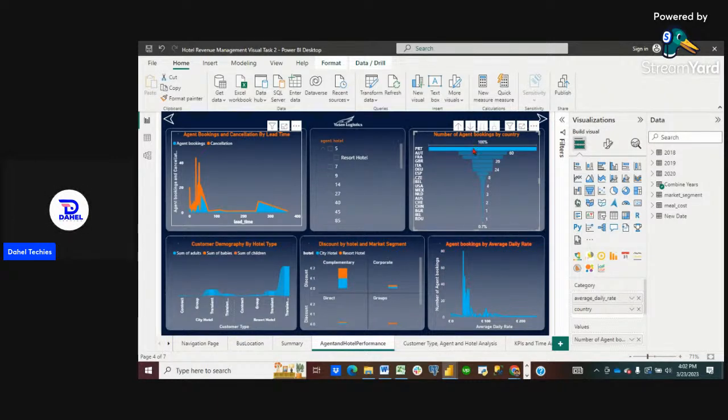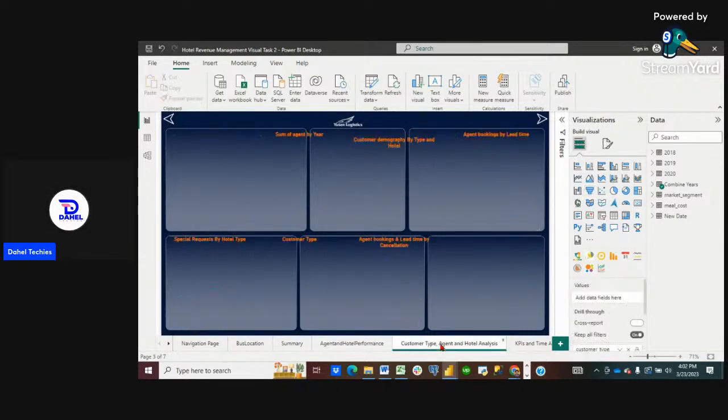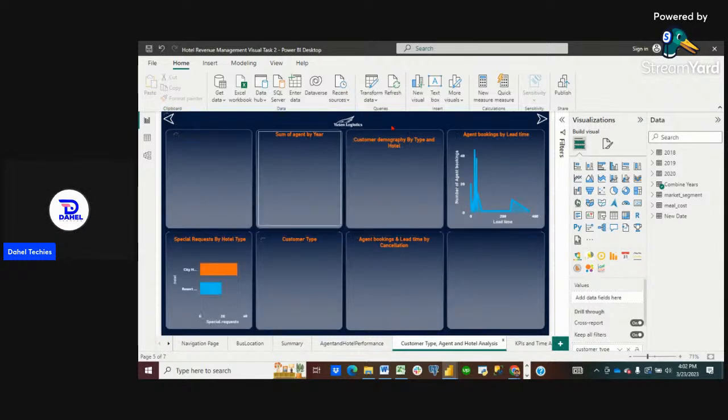So we can go right ahead to look at the customer type, agent, and hotel analysis, and let's see what we have there. So these are all buttons. I could just click on them and it takes me to the next page, and that's it.